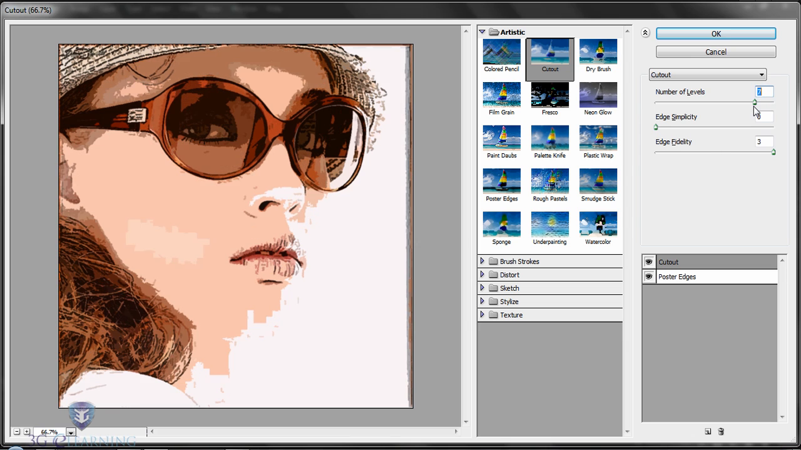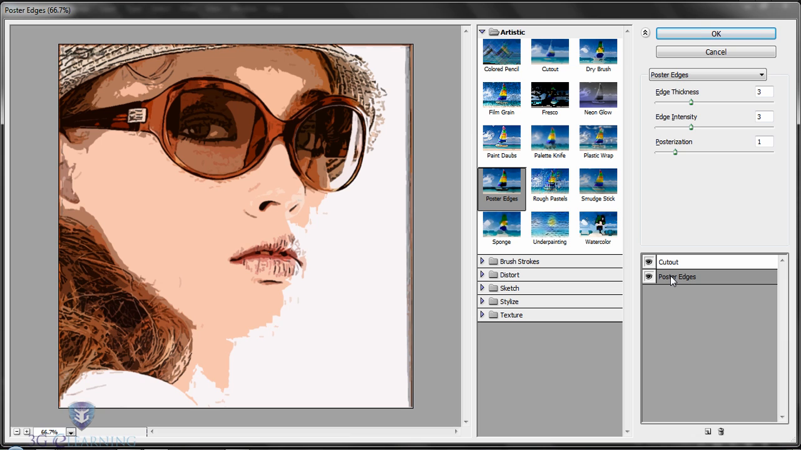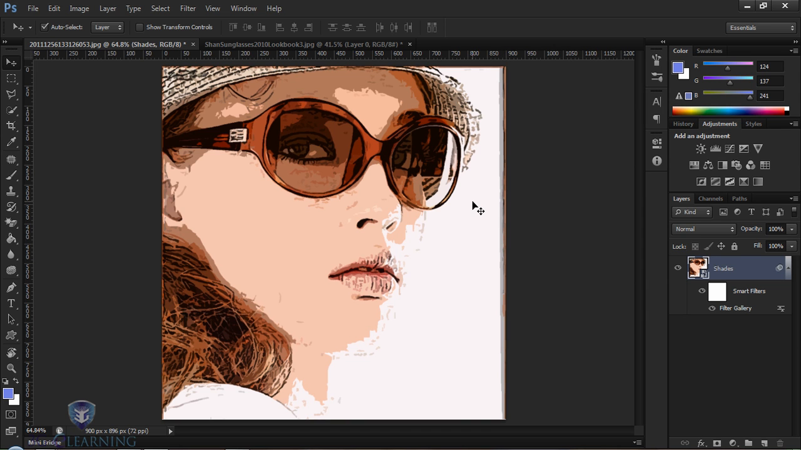And now I can experiment with the number of levels, with edge simplicity to get more detail on her face. I'll tone that down with edge fidelity, and each of these are working together. So once I get these right, I could come back to poster edges and start playing a bit more with edge thickness to get more details back in the mouth, or edge intensity, and again, happy with it here. So when I click OK, now you have a cartoon avatar that you can crop and set to the appropriate size to use as your headshot.